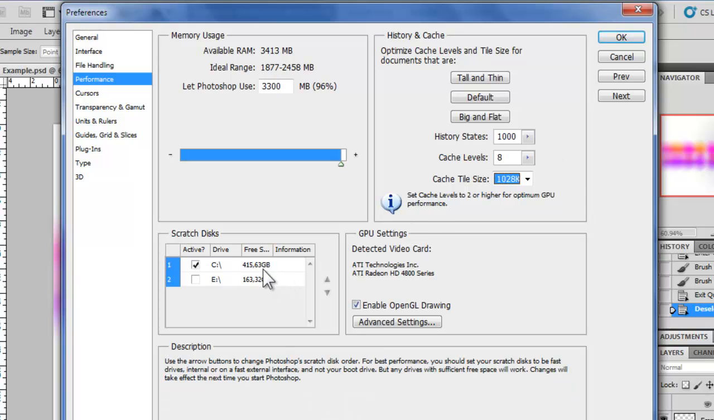And here you can see, since I have an external hard drive, you can use your external hard drives or other hard drives as scratch disks, where Photoshop will temporarily save files in order for its usage. So I have set only my C drive to be my scratch disk. If you have multiple hard drives, you can enable them as well.